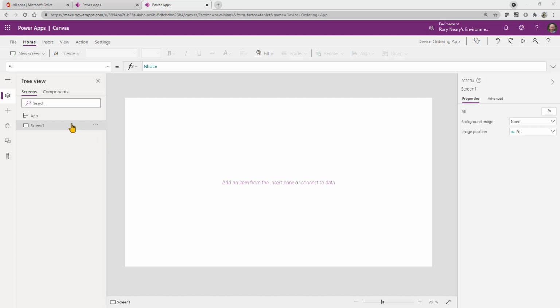Then we'll go onto the screen, click the three dots and then rename, and we're going to call this main screen. We could have done that up on the top on the right hand side as well.